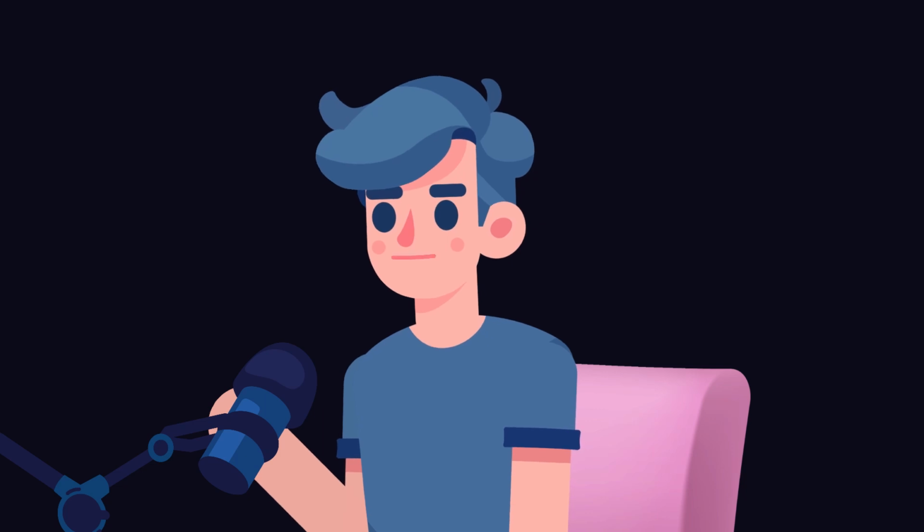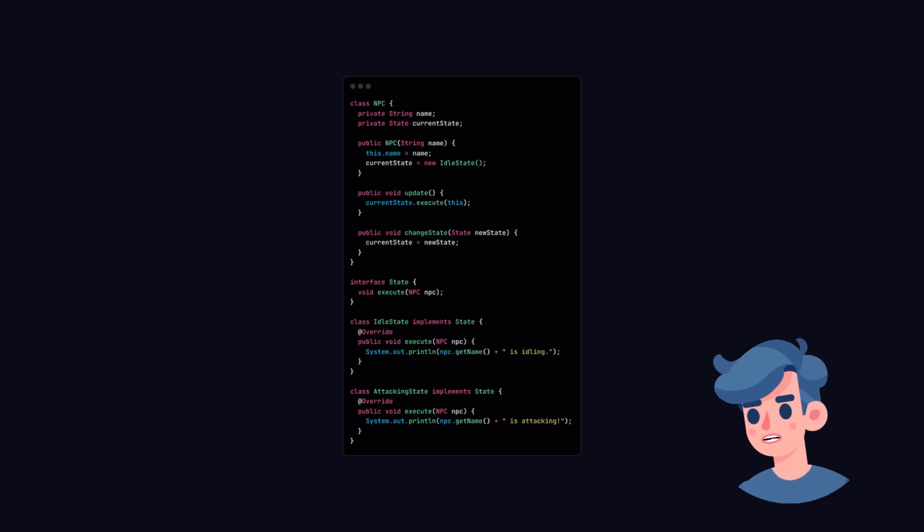NPCs are essential for creating immersive game worlds, and AI can make them more lifelike. One of the most common AI techniques for NPC behavior is state machines, which help define how the NPCs respond to different stimuli. Let's create a simple state machine to manage an NPC's actions.